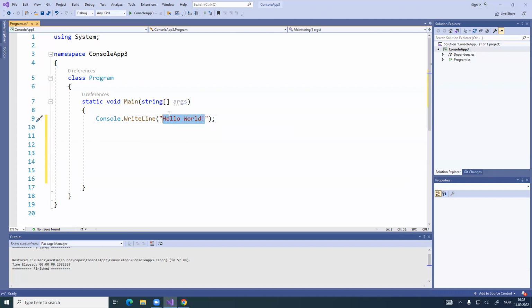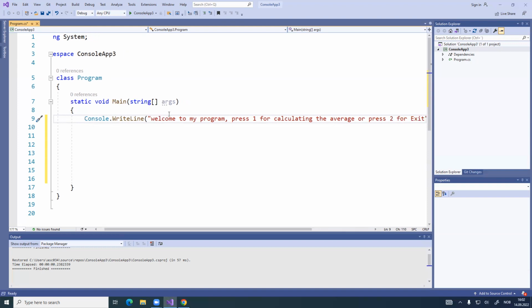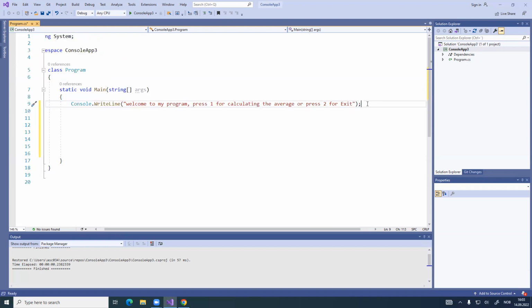So in the beginning, I will tell my computer: Welcome to my program. Press 1 for calculating the average, or press 2 for exit.